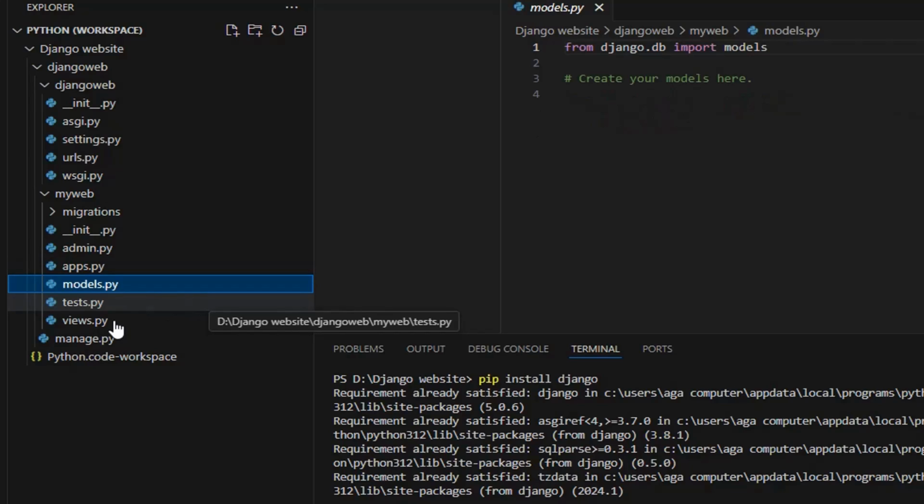models.py defines the data models for your app using Django's model classes. These models represent the data structures that your application will store and manipulate. You might define models for users, products, blog posts, or any other data relevant to your app's functionality.